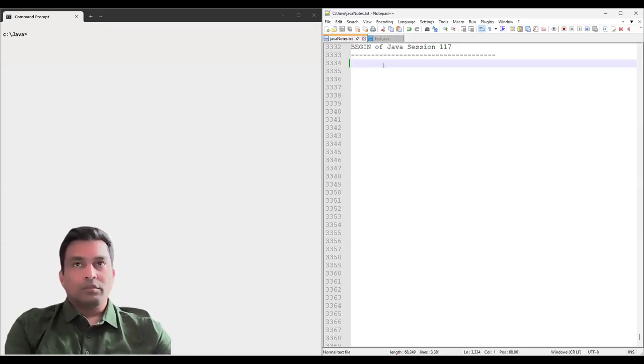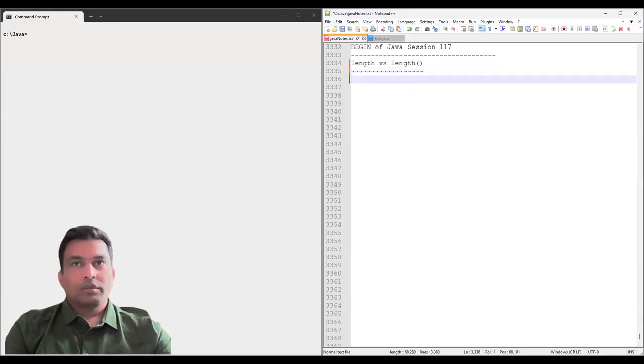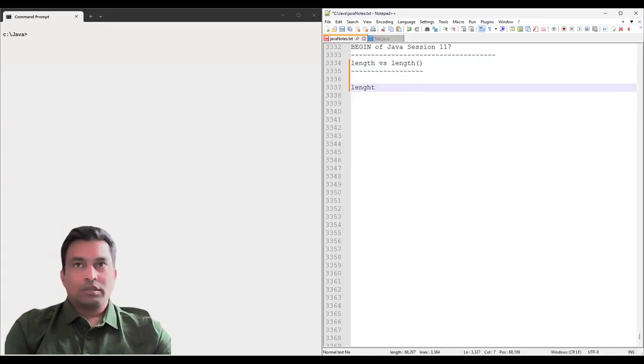In this session, we will try to uncover length and also another function called length. Let's try to look at length first.